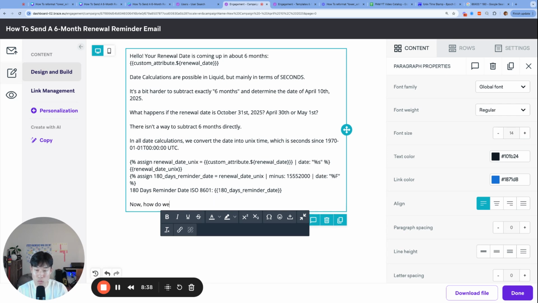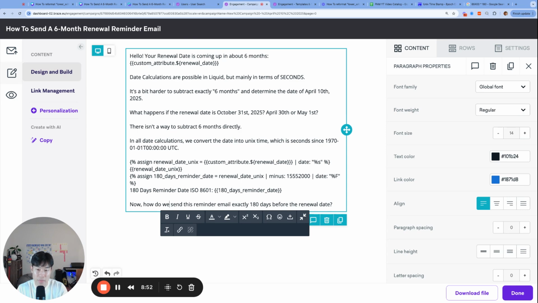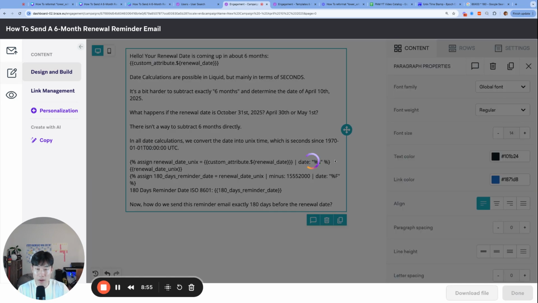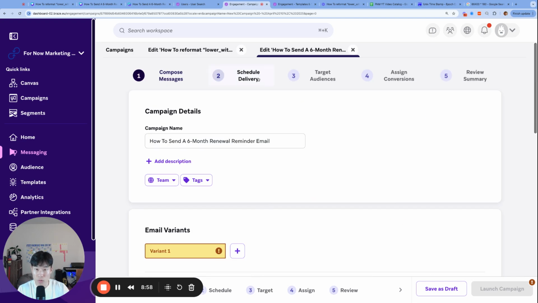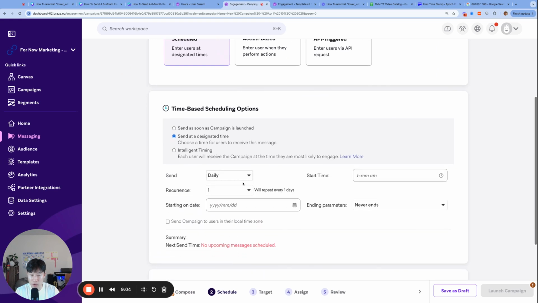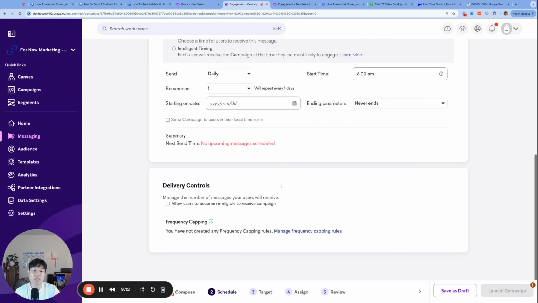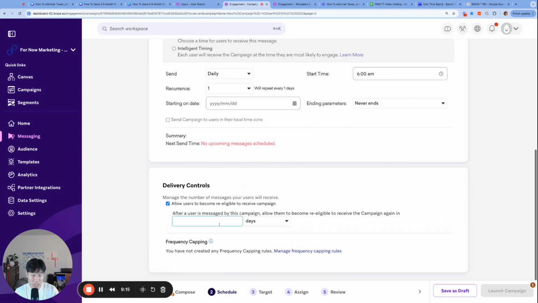So now, how do we only send this reminder email exactly 180 days before the renewal date? First, let's take a step outside of our email builder, and we are going to go to our scheduled delivery. And this email is going to be scheduled to send every single day, at maybe just 6 a.m. the user's time. They can wake up to this email. We're not actually sending this email every day. We're just going to attempt to send this email every day.